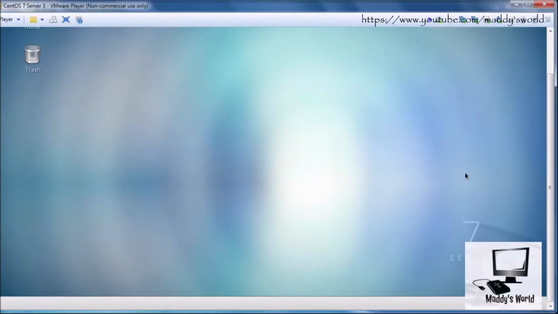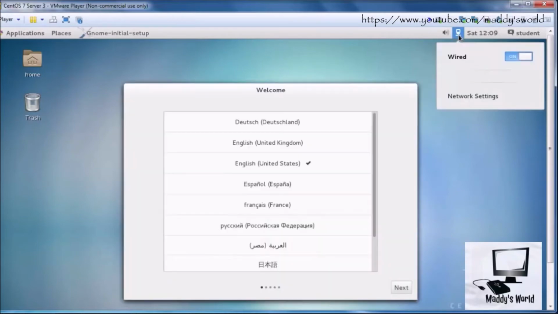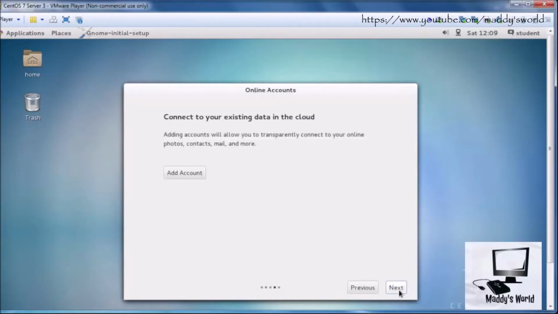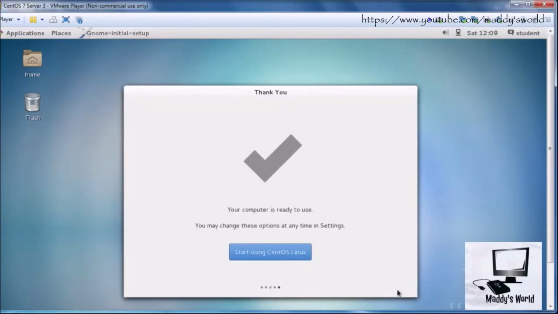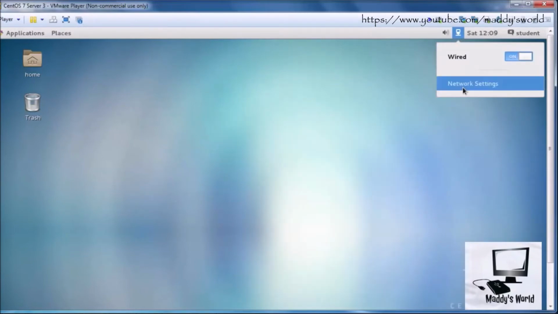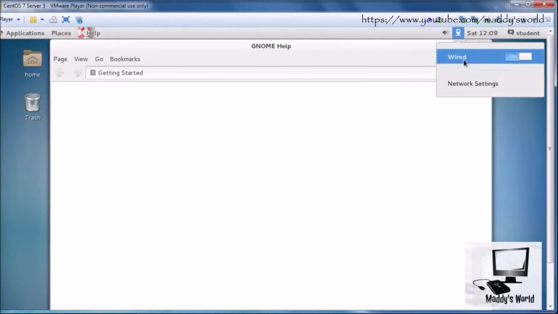All right, and CentOS 7 has installed. The first thing I'm going to do is take a look at my network connections. Up here, this is the network manager. Actually, I'll just press next here, and next, and next, and start using CentOS 7. Okay, now I'll go up to the Network Manager, and if I right click here, it looks like it only sees the one network interface.